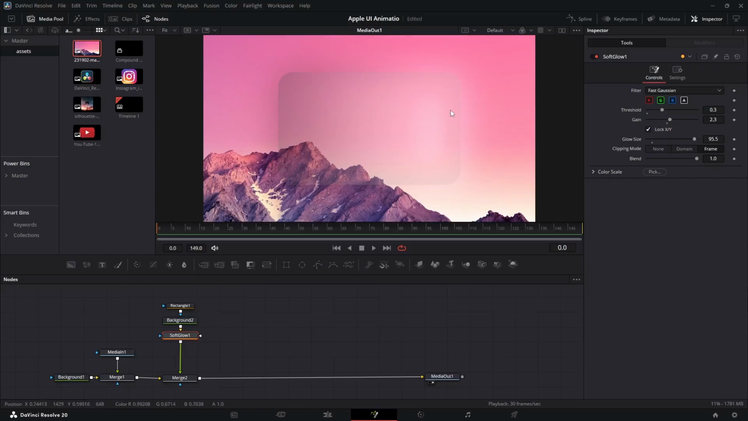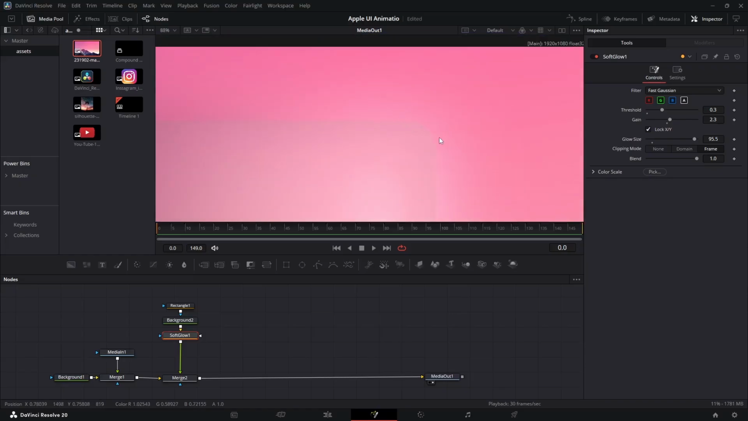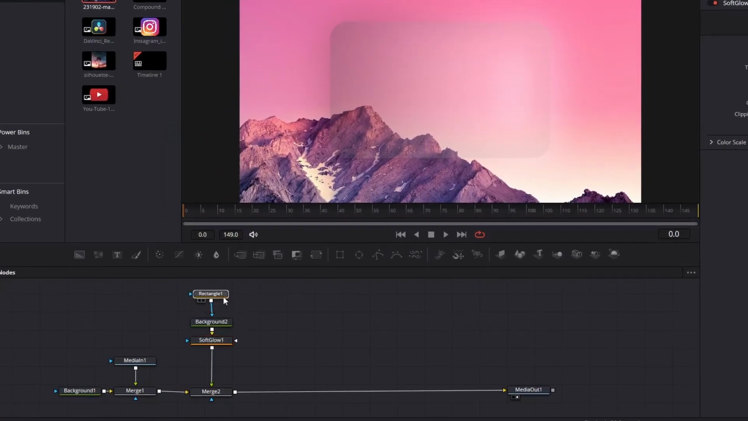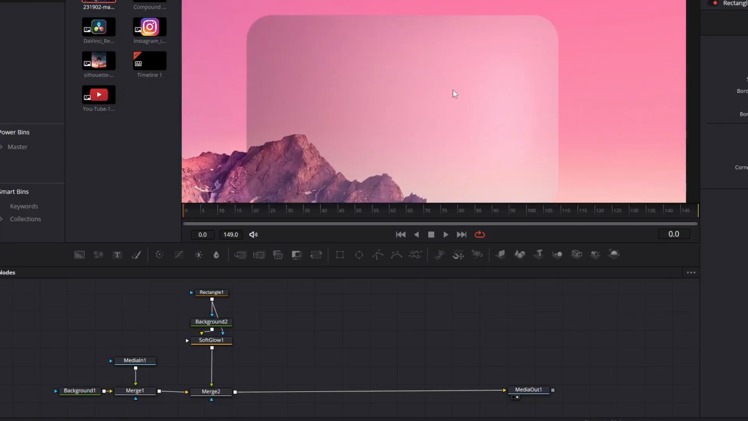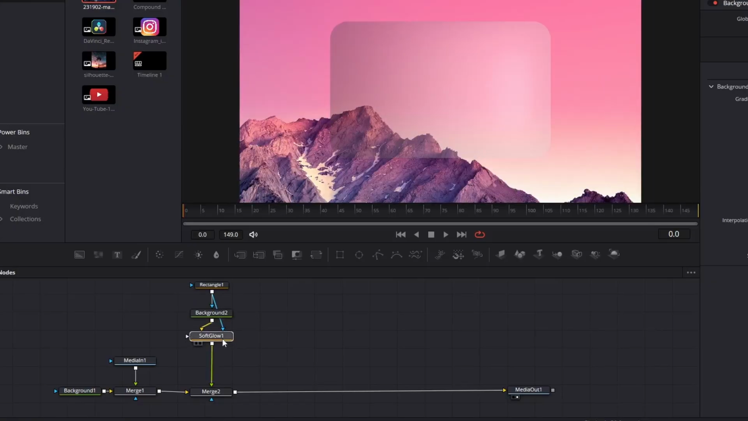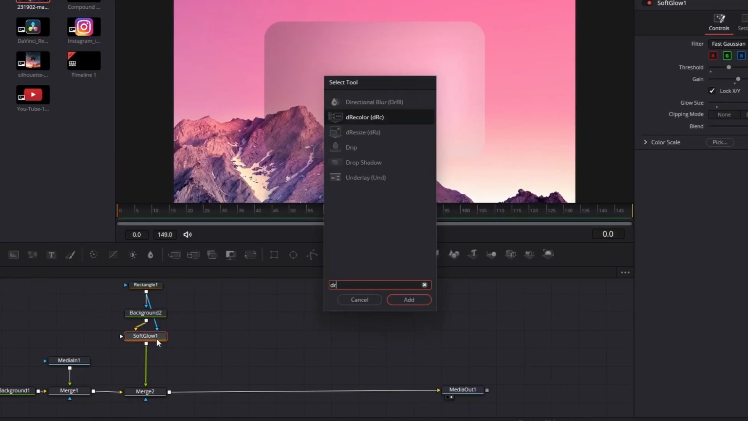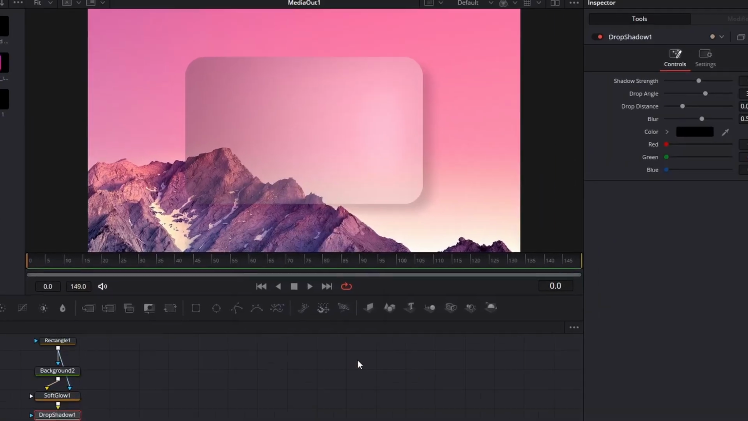But as you can see, the glow is spreading out of our rectangle mask. To fix this, take the output of our rectangle mask and connect it to the blue input of the glow node. So the glow will only apply inside the rectangle mask. Okay, now, select the glow node and hit Shift plus Spacebar and search Drop Shadow. Add it and adjust the settings accordingly.